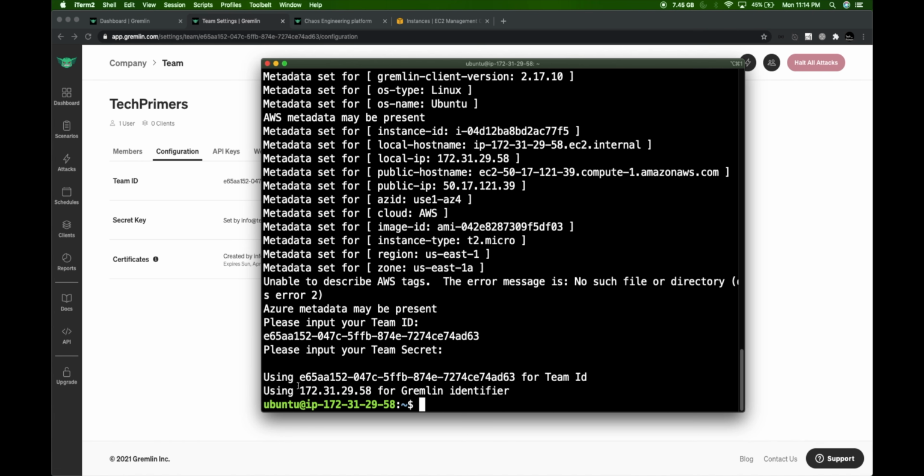Notice that now it's saying that it's using my IP address as the Gremlin identifier, and it's using this team ID so that it can connect to the SaaS instance of this particular team. Like I said earlier, we will create a team specific within Gremlin. This is the team ID, and it's using the team ID from the EC2 instance. So we are just connected.